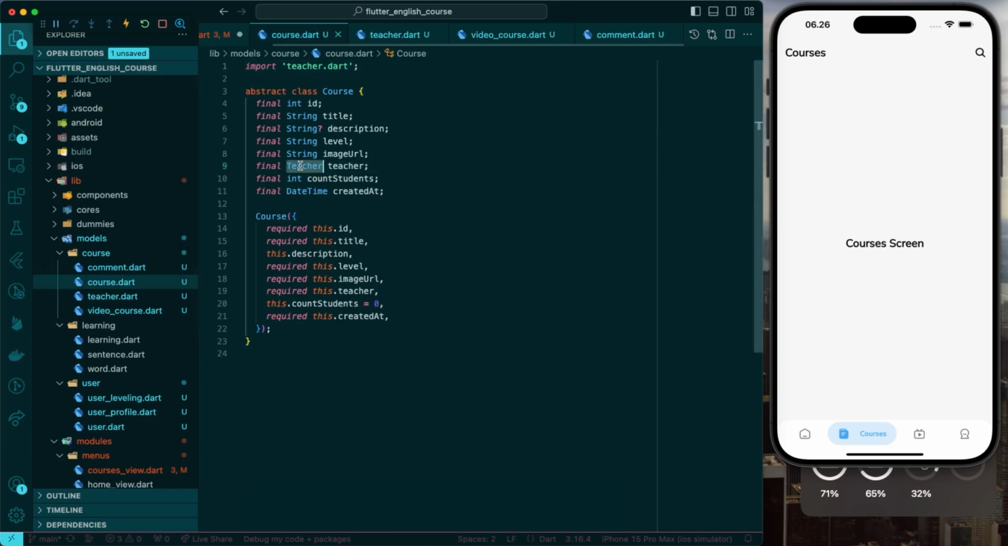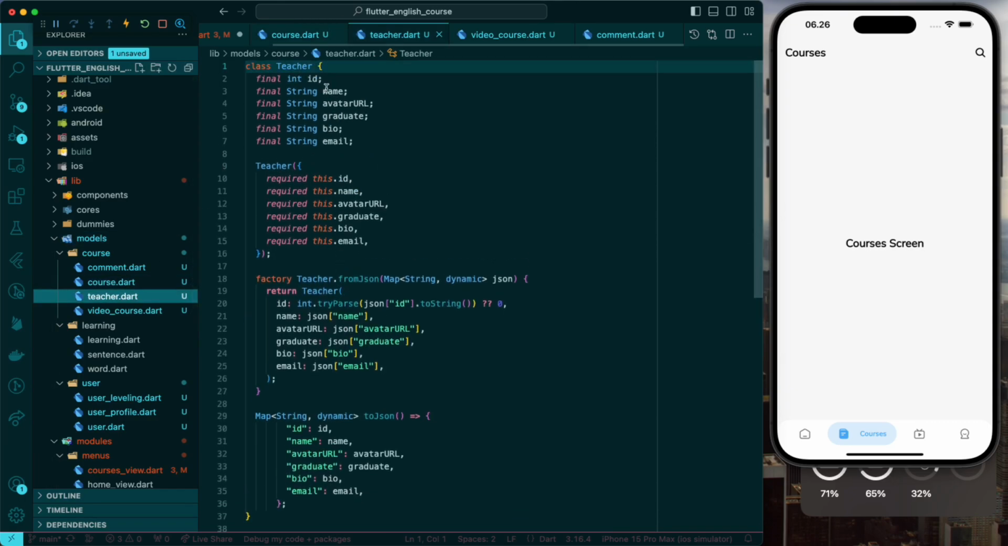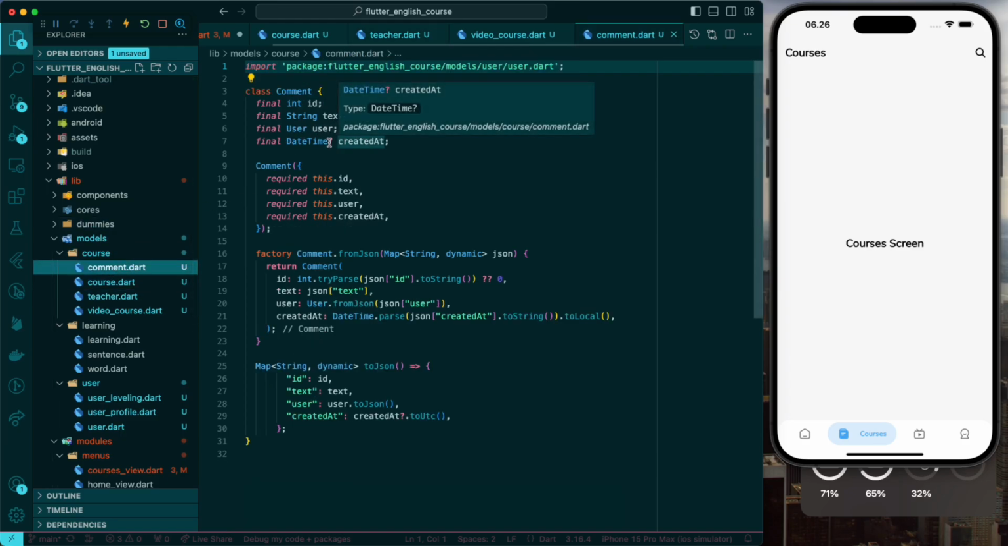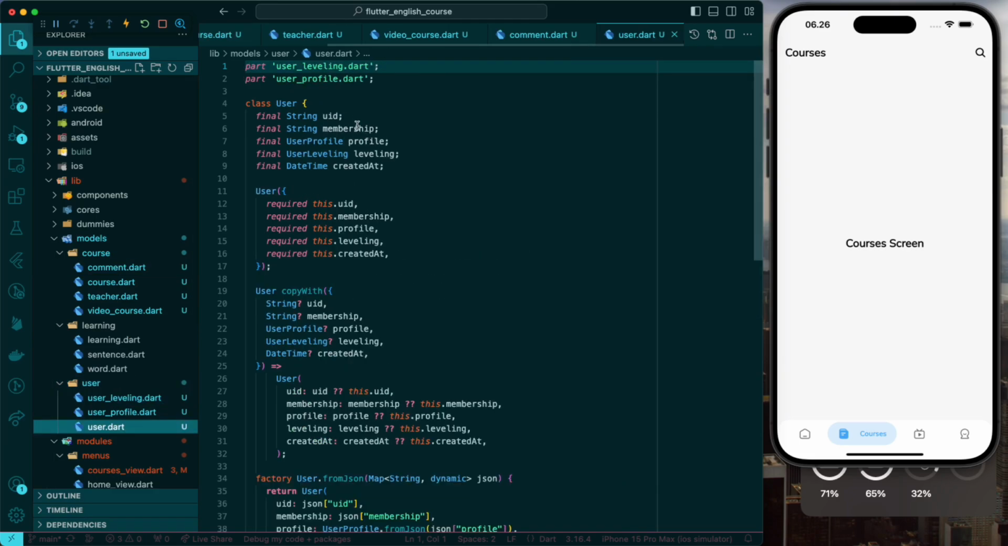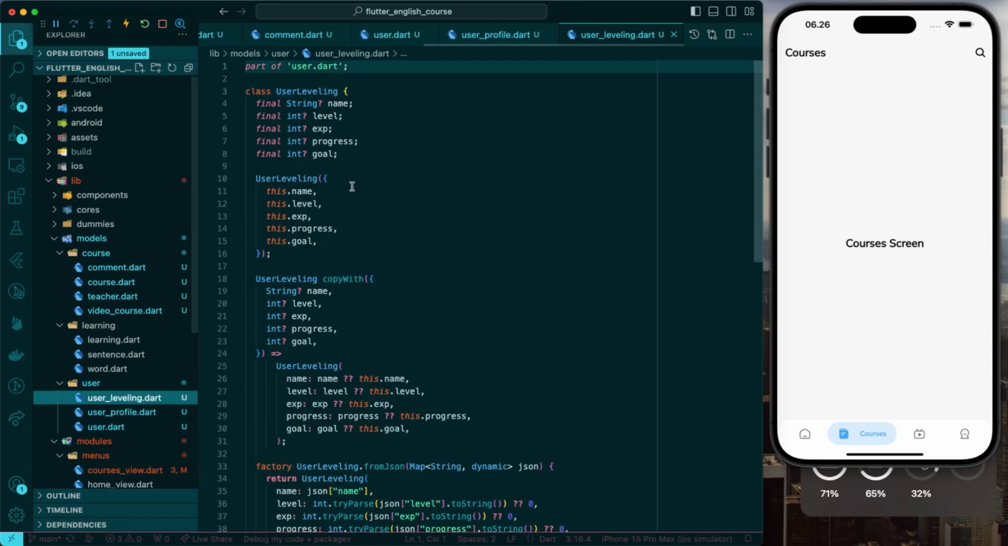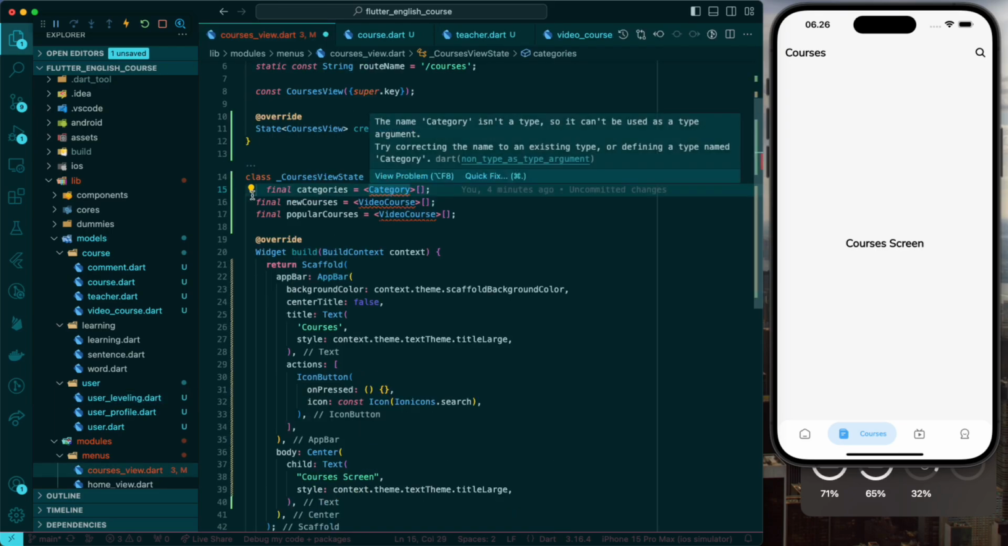This is for teacher data with variables like name, avatar URL, graduate, bio, and email. And then for the comment model, we have text, user, and created at variable. For the user model, we have ID, membership, profile, level, and created at variable. For the profile model, we have some personal data such as first name, last name, username, etc. And for level, we have variables name, level, experience, progress, and goal. Okay, let's start to import it.